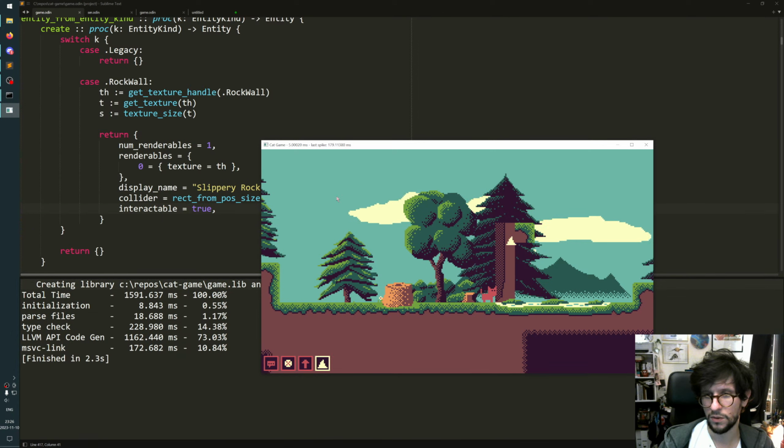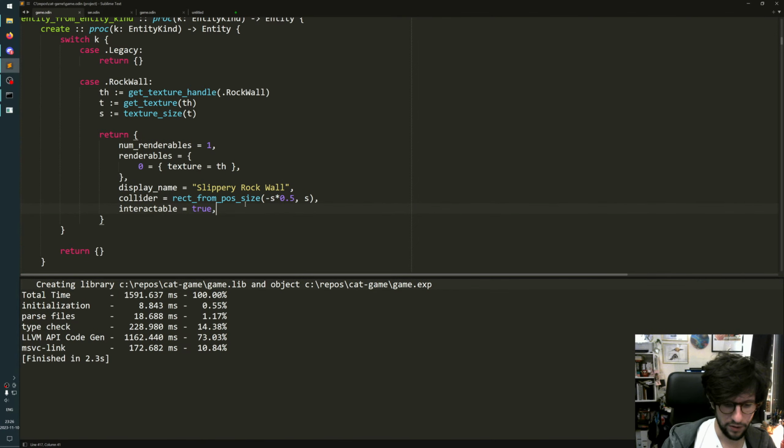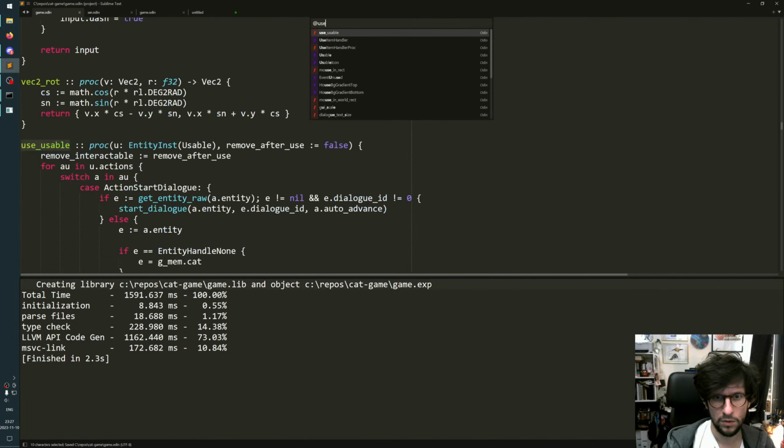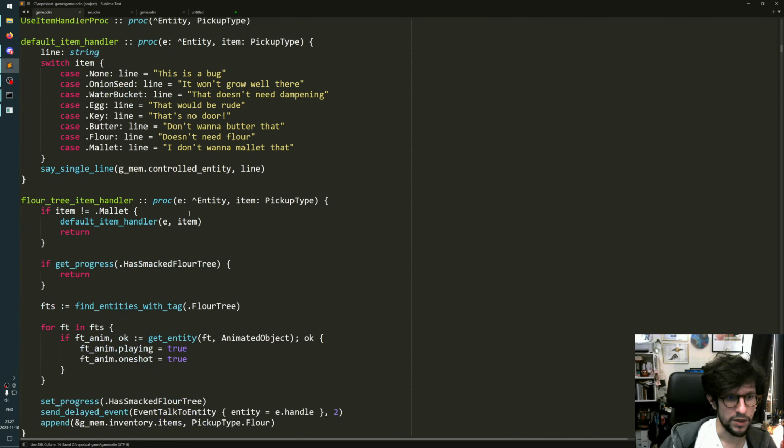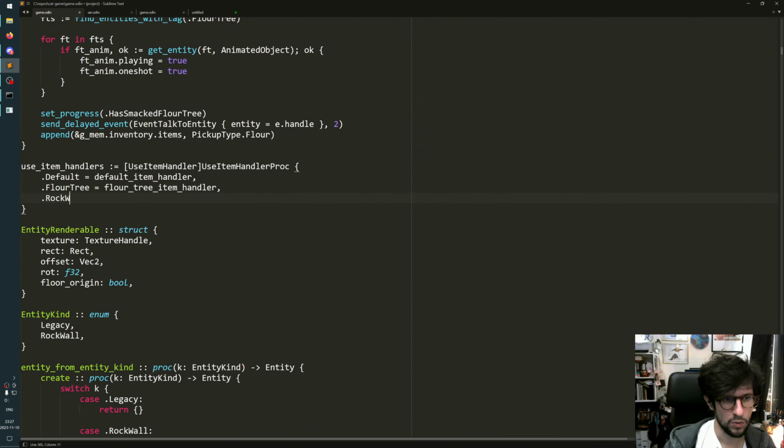And then I can try to pick it up, it can't pick it up. And I try to use the flower with it. I can't do that. But in this case, that's exactly what I want to do. So now it says it doesn't need flower. Now I can use item handler equals dot rock wall. Use item handler rock wall. Then we go, where is it? Dot rock wall equals rock wall item.